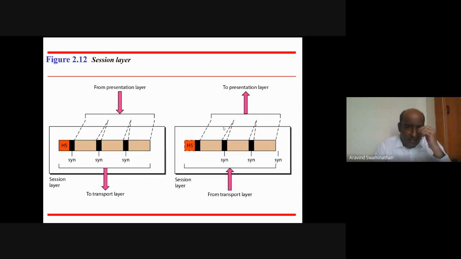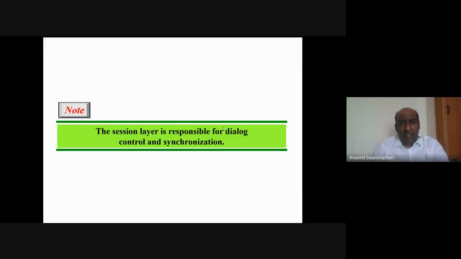And the session layer is responsible for the purpose of synchronization. For the purpose of synchronization, we go for the session layer. The session layer is responsible for dialog control and synchronization.